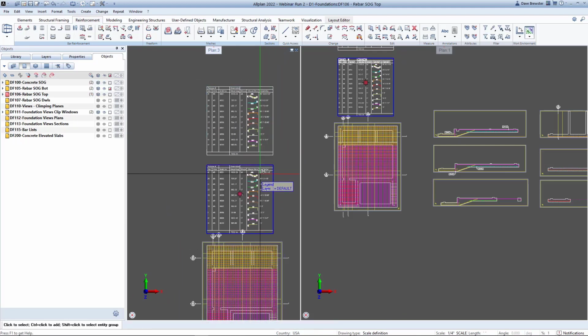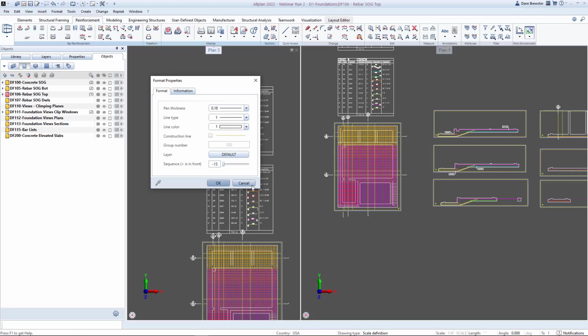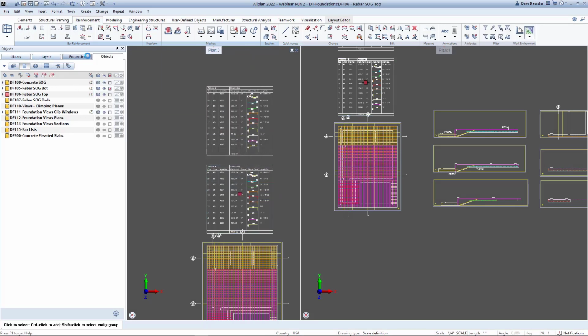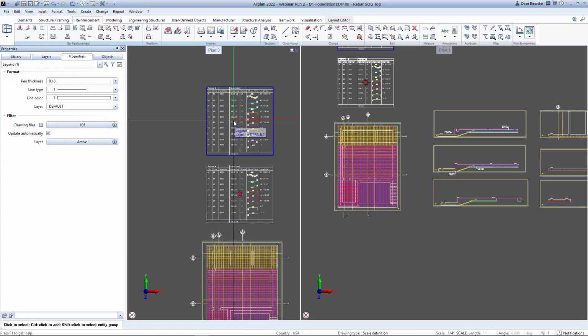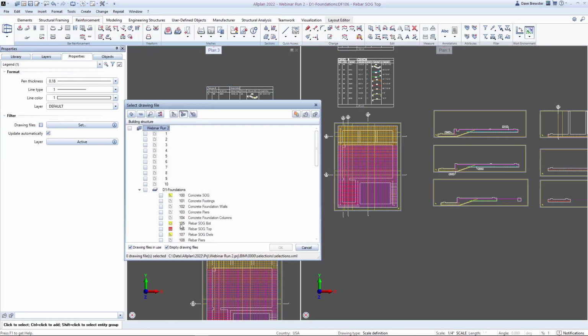So this particular bar list here is showing bars on both the top and the bottom. I can filter how these bar lists are extracting information. And then we'll talk about drawing files. The drawing files are very specific, and that's the information on them.